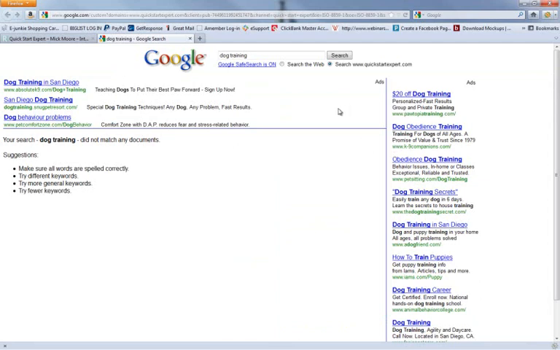So you just tripled your AdSense by adding these search fields. And that's all there is to it.